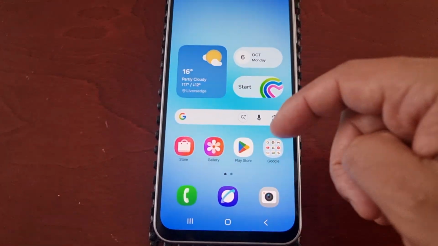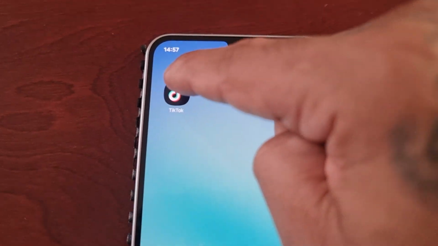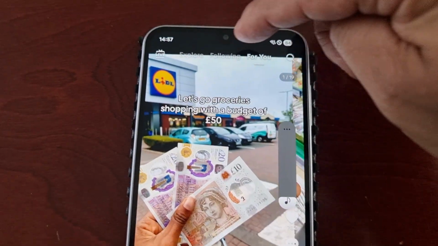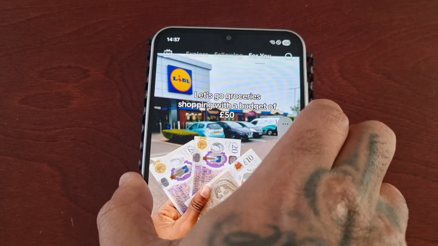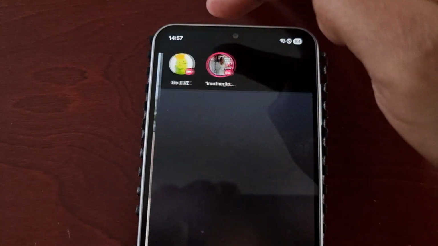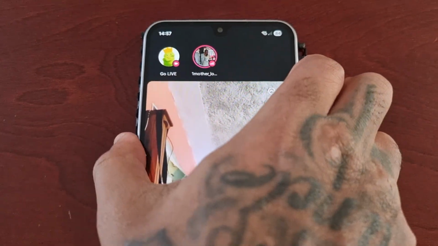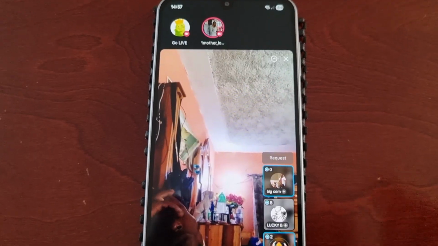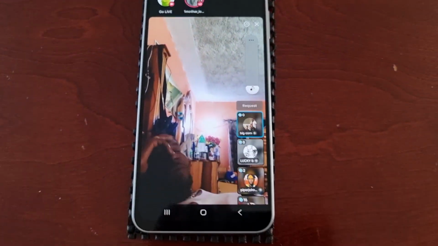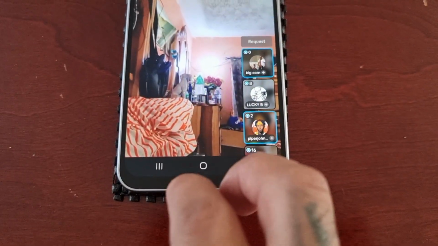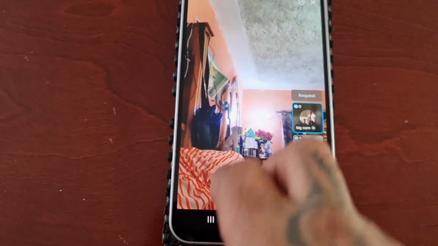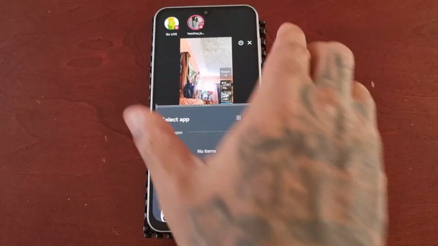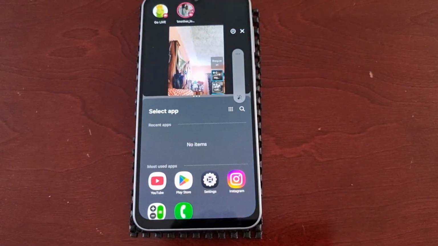Okay, so let's say I want to watch a TikTok live video. So let me just go on TikTok live. Okay, so this guy is live on TikTok. All I would have to do is down here at the bottom, take my 2 fingers and swipe up. And as you can see, the display has now split into 2 halves. So it's now in split screen mode.